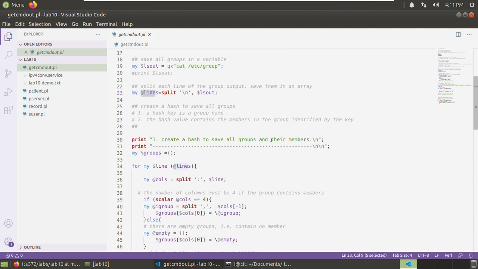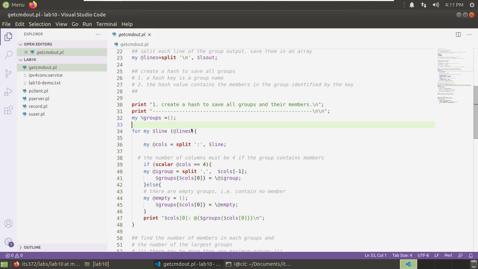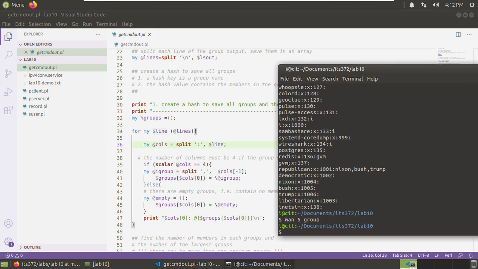Then print out. Create a hash to save all groups and their members. Create an empty group hash. Then for each line, we iterate through all the lines. For each line, we split with the colon and get the columns. The number of columns must be 4 if the group contains members. So you can check here. If that is only 3, you see the member list is empty, so there must be four columns. Then you have members.